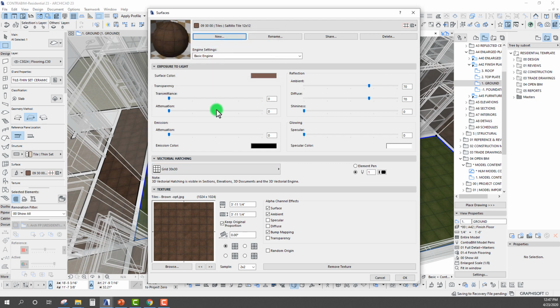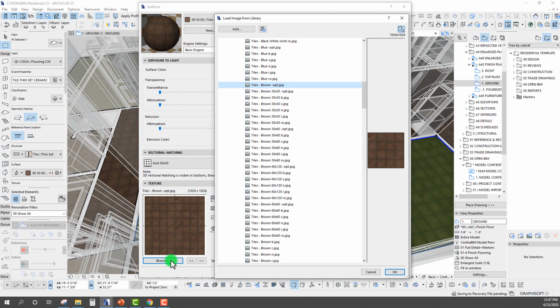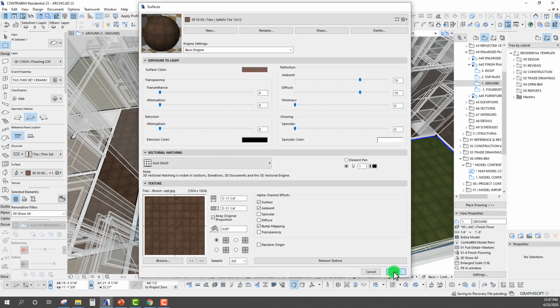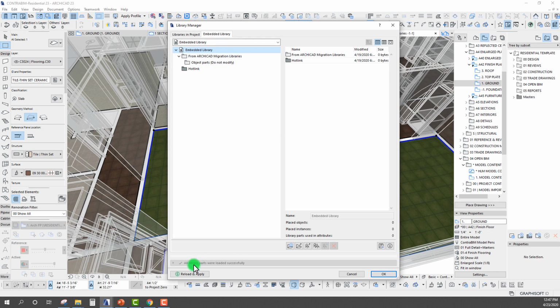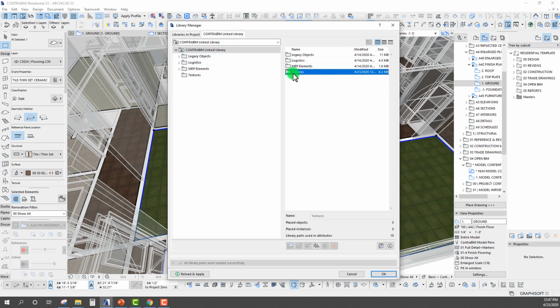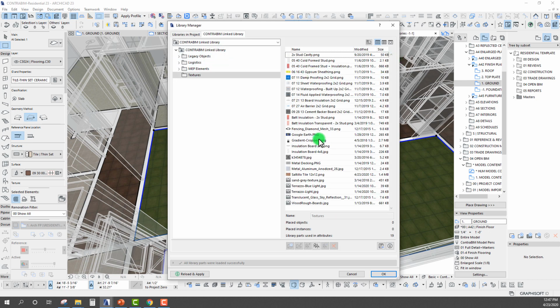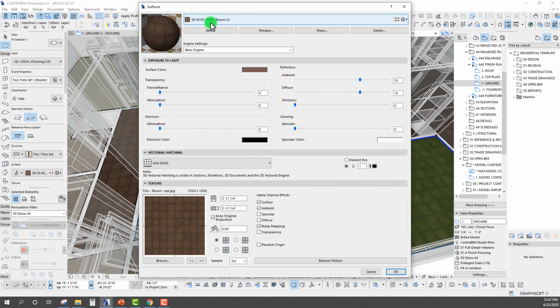We'll duplicate, and because we've already saved that texture, we can't browse for it just yet because I forgot one step here. But let's go ahead and refresh our library manager so that we can bring it in. So let's just hit reload and apply. Now we should see that saltillo here in our textures. There it is right there. So okay, now that we've done that, let's go into our texture that we just created, our new saltillo tile.